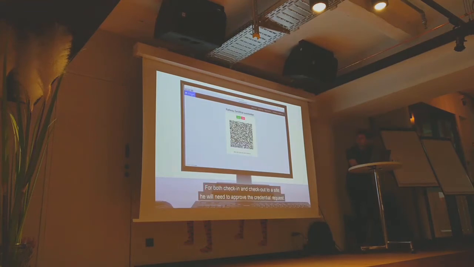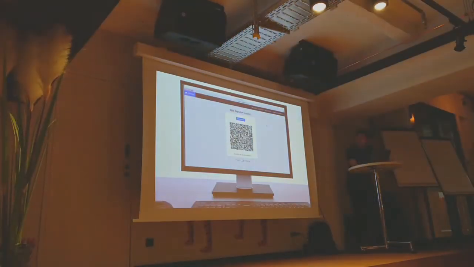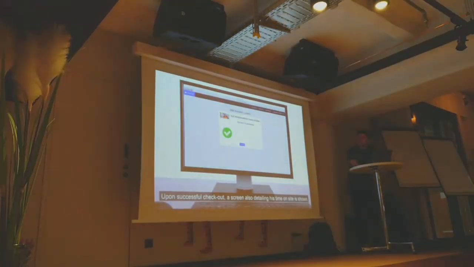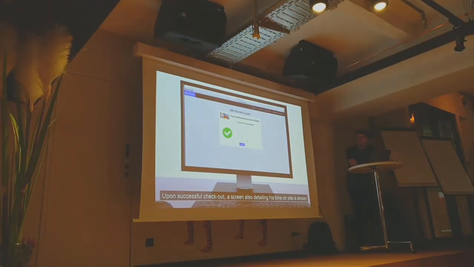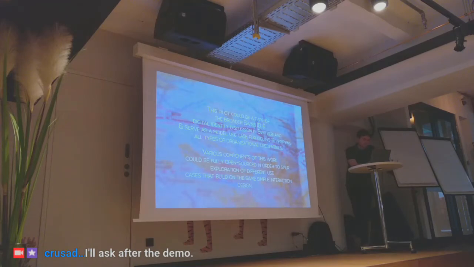For both check-in and check-out to a site, you will need to approve the credential request. Upon successful check-in, a screen shows that he has been verified. Upon successful check-out, a screen also detailing his time on site is shown. This pilot could be a part of the broader Swiss ID and digital identity discussion in Switzerland and serve as a model.